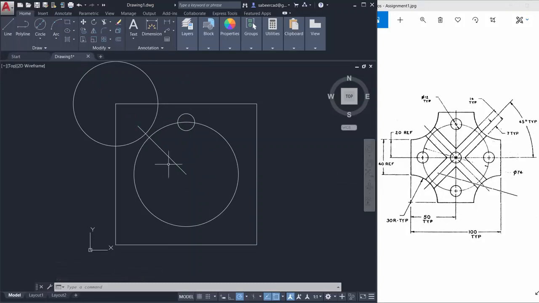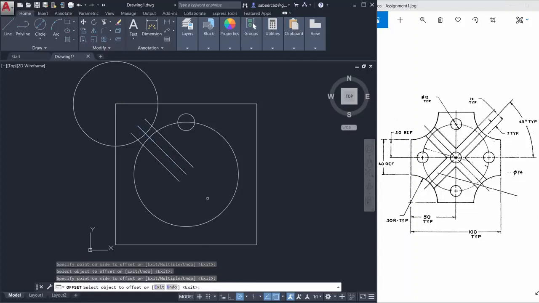Next you have to offset this inclined line through a distance of 7 units, and that's also typical. That means it's applicable to all the inclined lines in this drawing. So I'll click on offset command. When I'm asked to give the offset distance, I'll type 7. Select object to offset, side to offset, select object to offset and side to offset, and give an enter. Now you can erase the center line since it is no longer required.